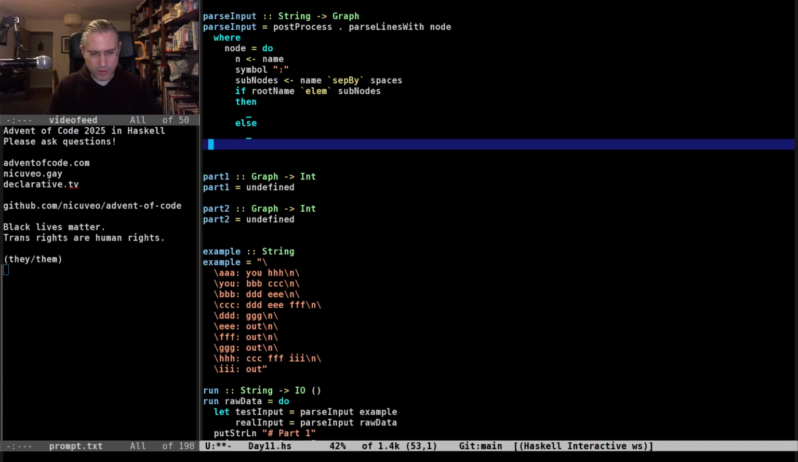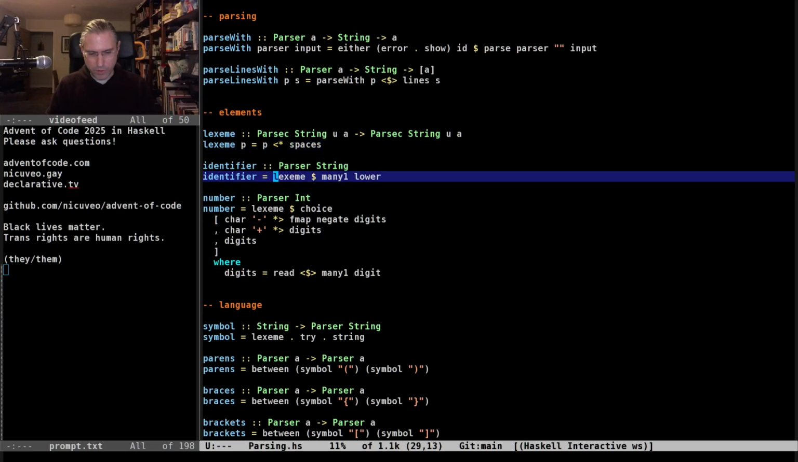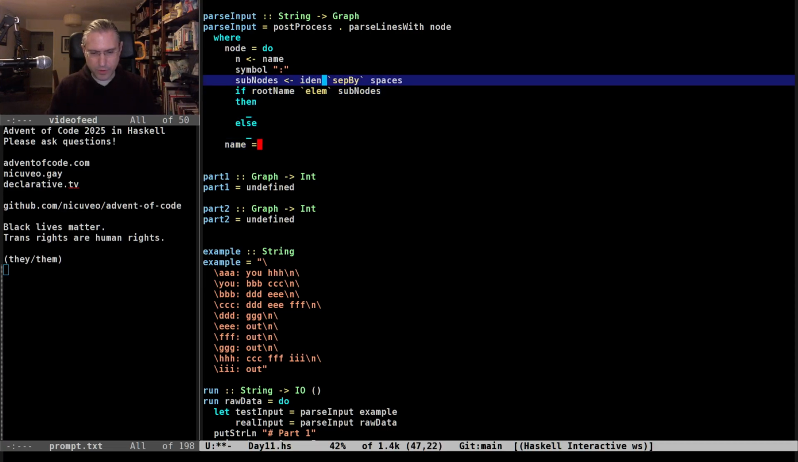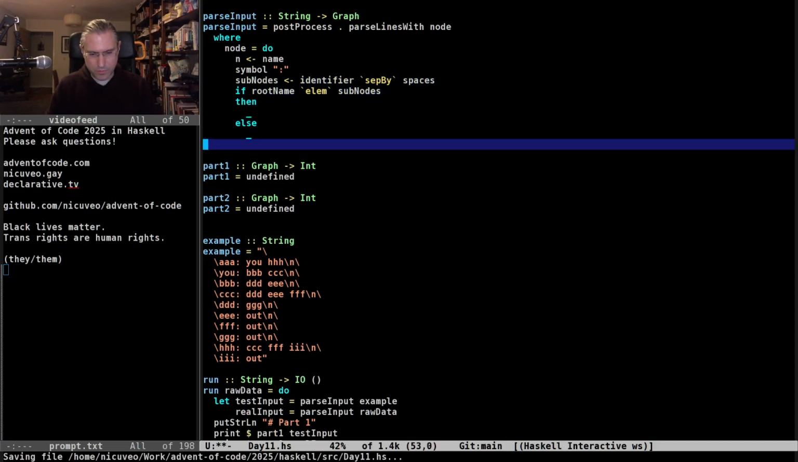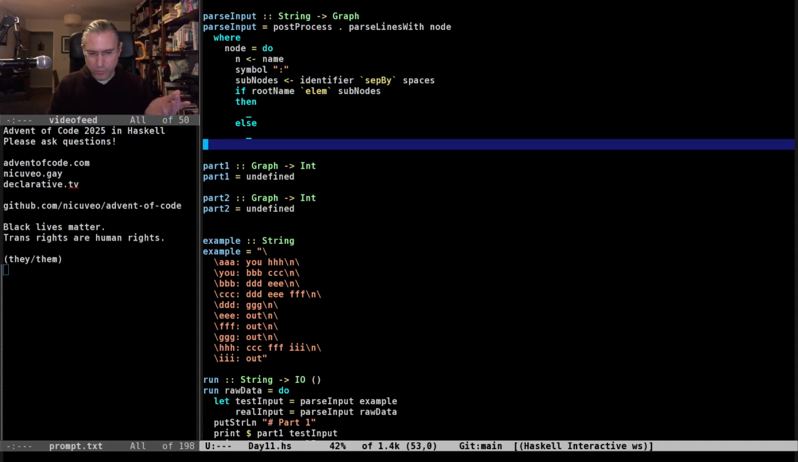In the meantime, we can decide how to parse a name. A name is just many1 lower, and I might even already have an alias for this because this is a common thing. Identifier, there we go. So I can replace here name with identifier. So that should be parsing it. That should be already done with parsing.